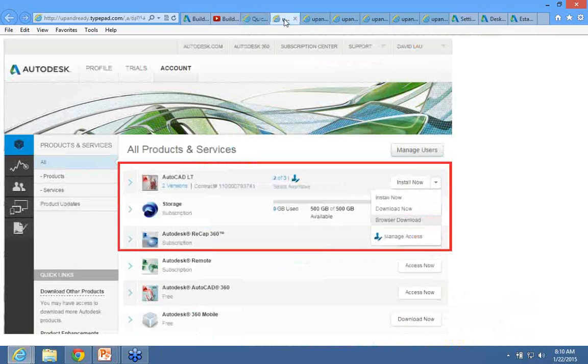Step number 3, you can download the software from here. We recommend browser download, especially if you have more than 1 seat, because the same browser download installation file you can use on multiple computers. So browser download is what we recommend. It gives you more control over the installation file.